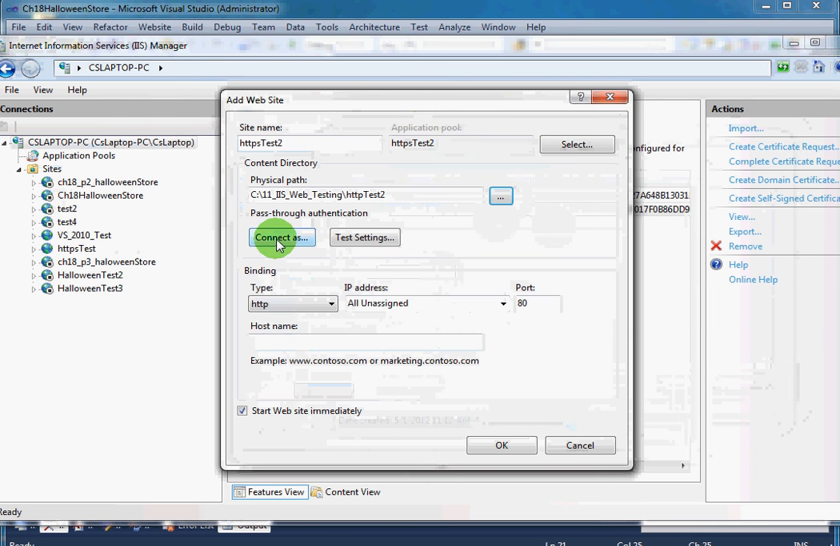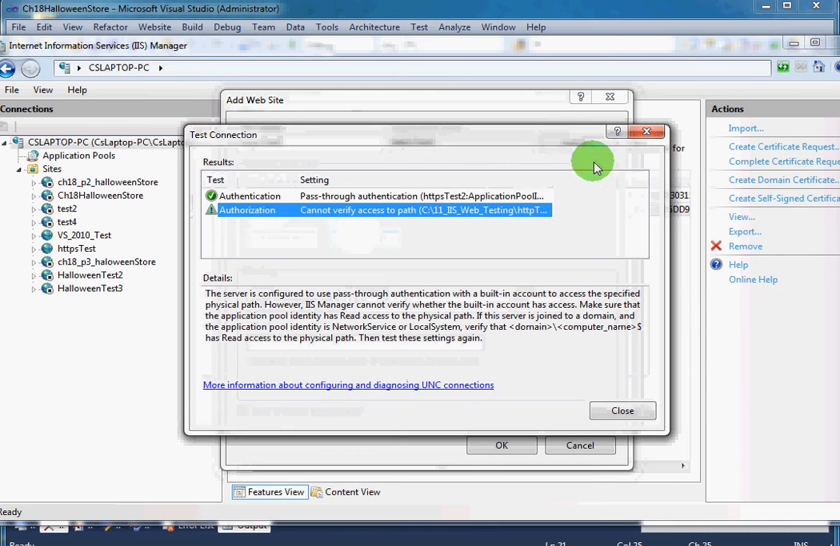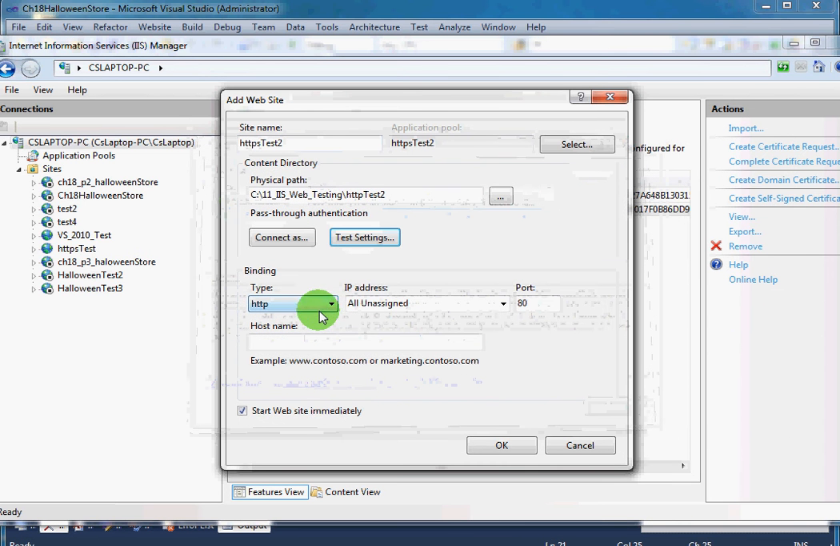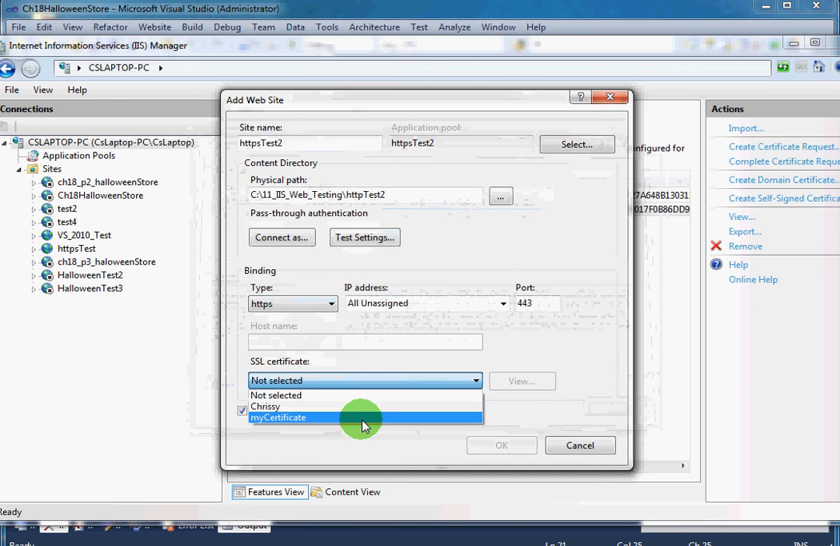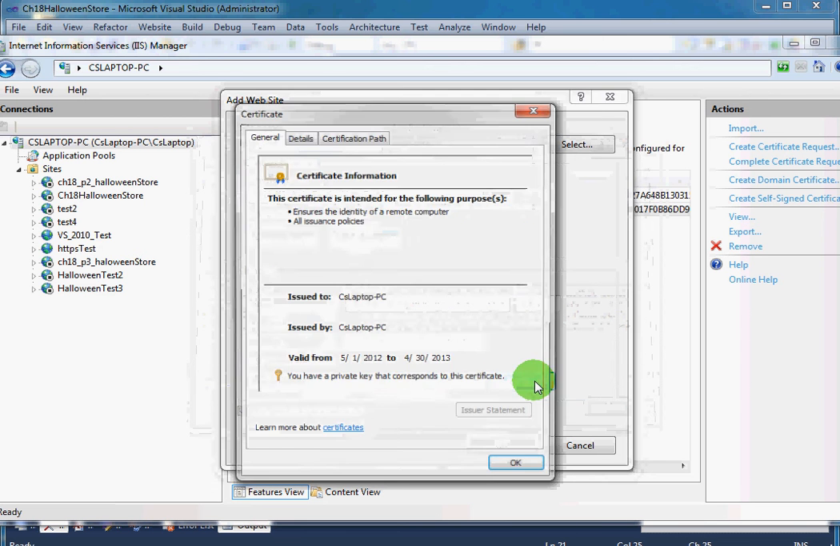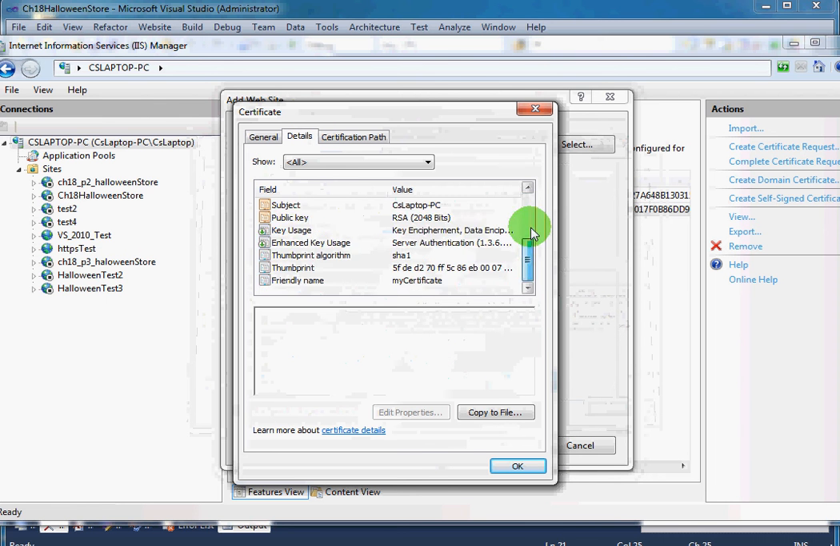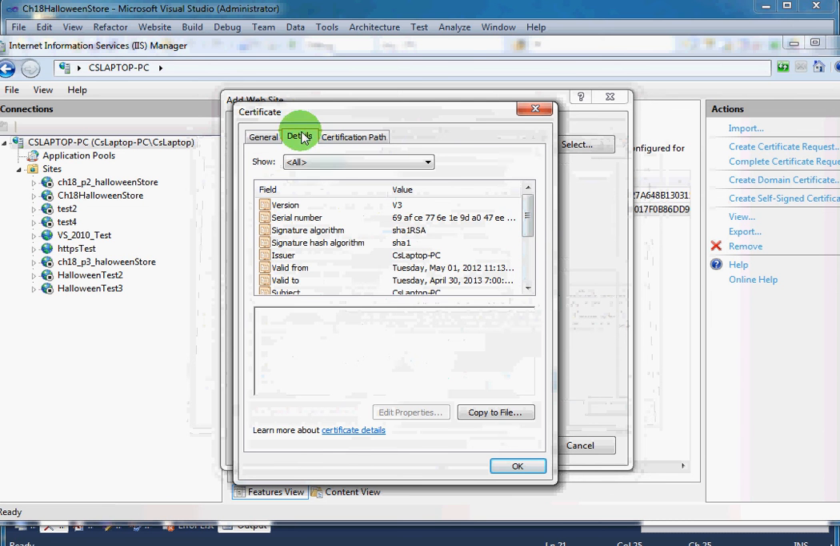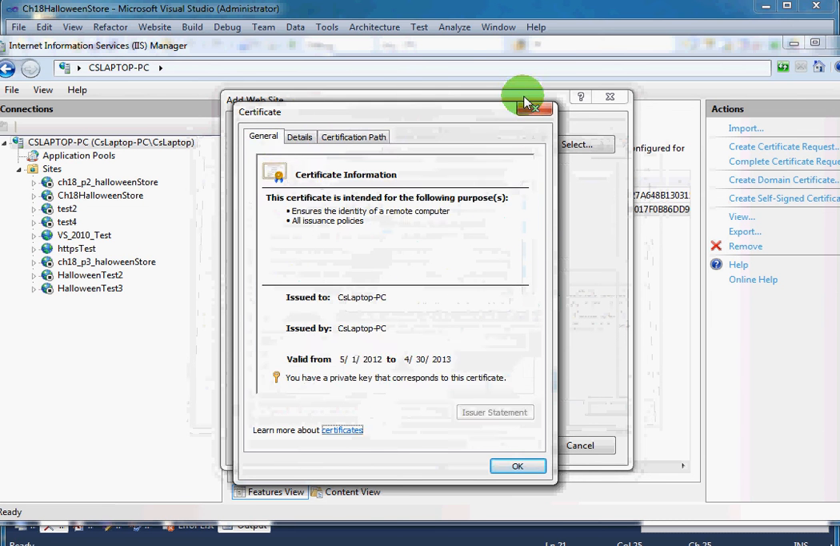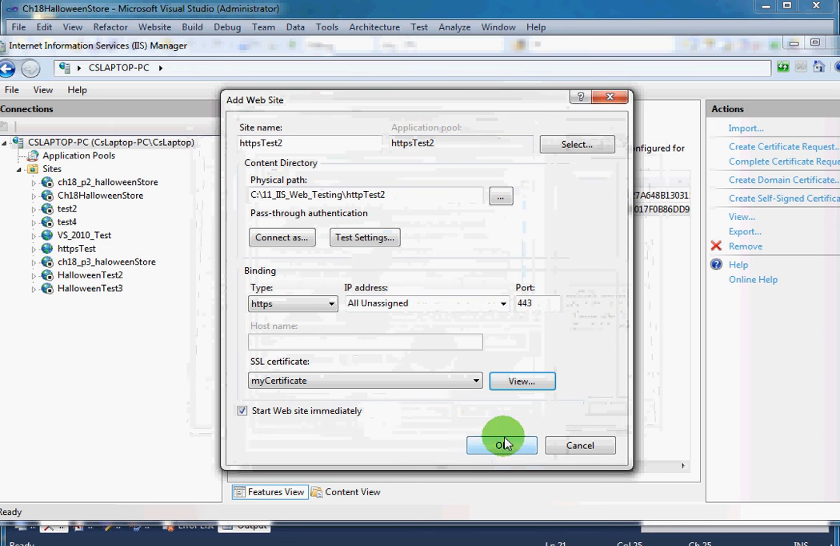Connect as user, test settings. Okay, that'll change a little bit. Now we want an HTTPS connection, and we need to select our certificate. We'll select the certificate that we just created, and if you wanted to, you can view all of the details of your certificate: when it expires, the details of what kind of encryption it uses. If you wanted to look at that stuff, you could.